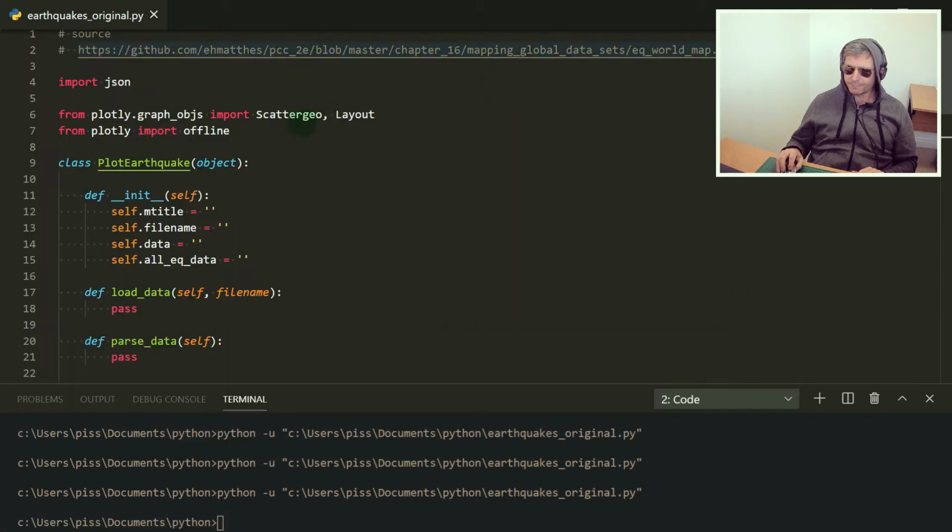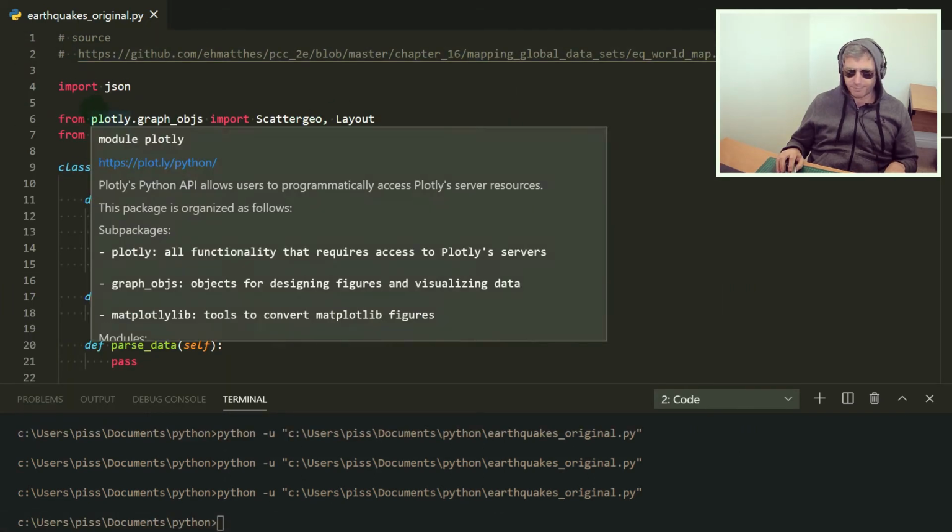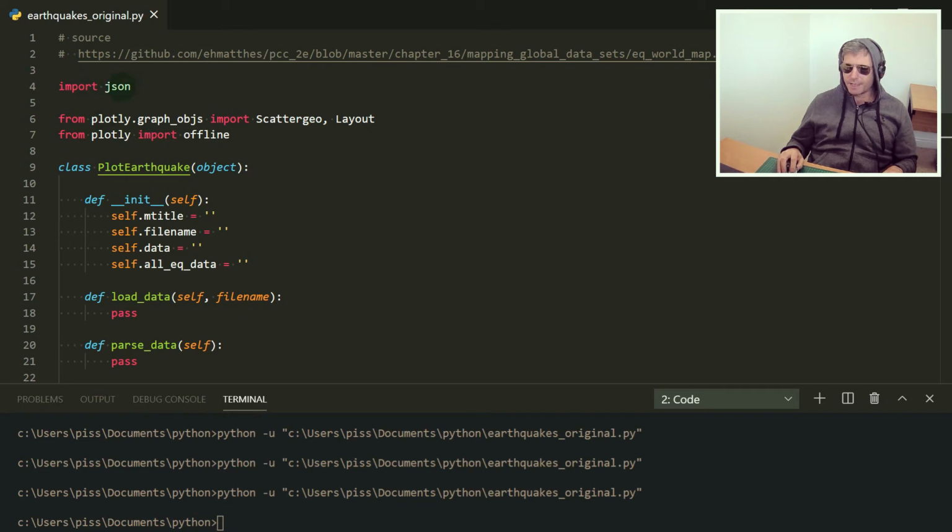So let's just start. I'm sorry, I've gone straight to the code really, but yeah, we import JSON, and then from Plotly, he imports Scattergeo and Layout. Scattergeo is what allows us to generate the map of the world. Layout is what later on will enable you to give, I think I've only used it to create the title. So the title gets used when you create the plot at the end.